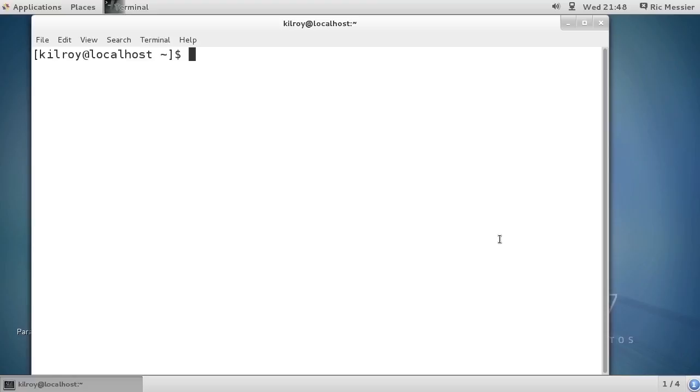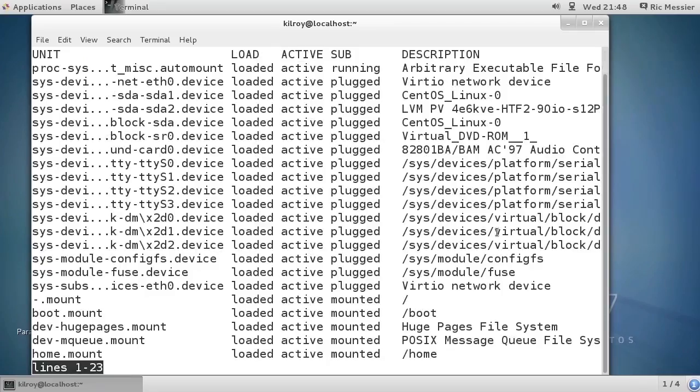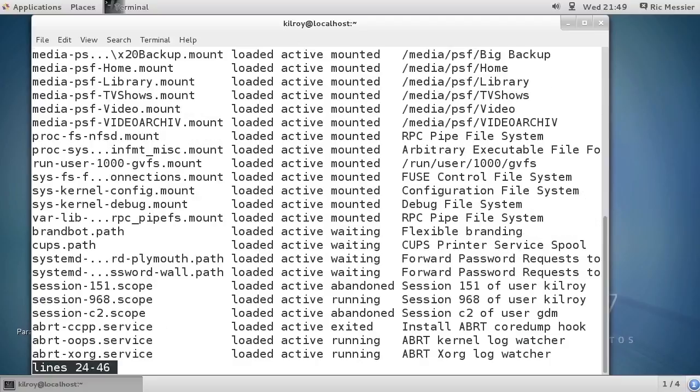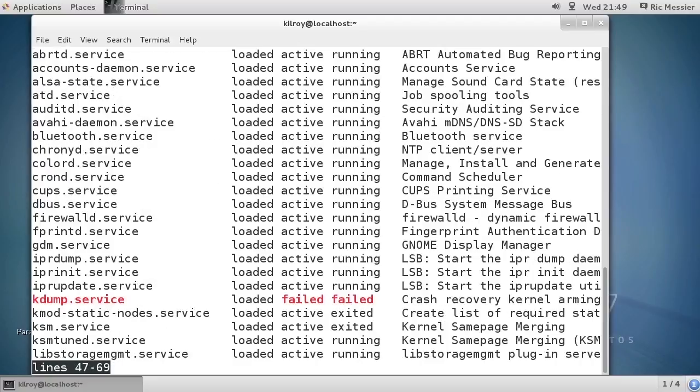Now, the Red Hat operating systems like Fedora and Red Hat Enterprise Linux use a different system to manage their services. So we're going to use the utility systemctl. And if I just run systemctl, of course, it's going to ask me for my password here. And you can see we've got a list of all of the services that are running on this particular system.